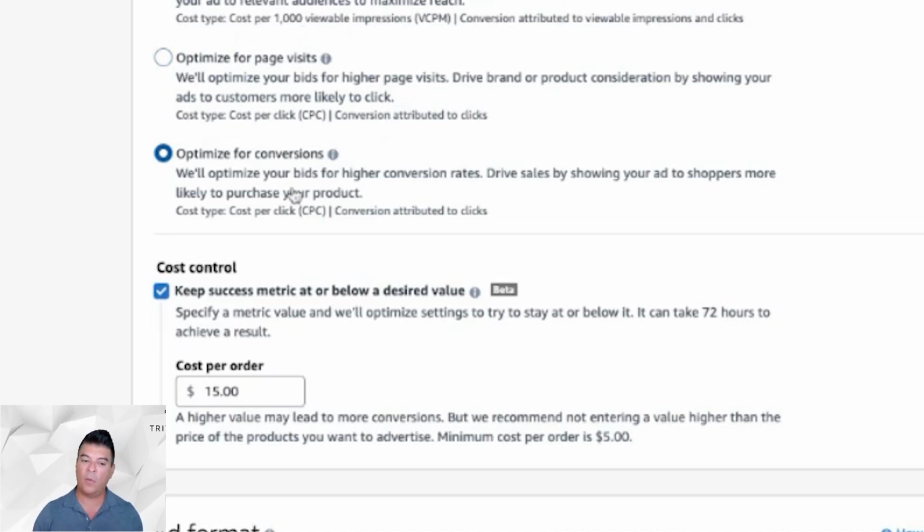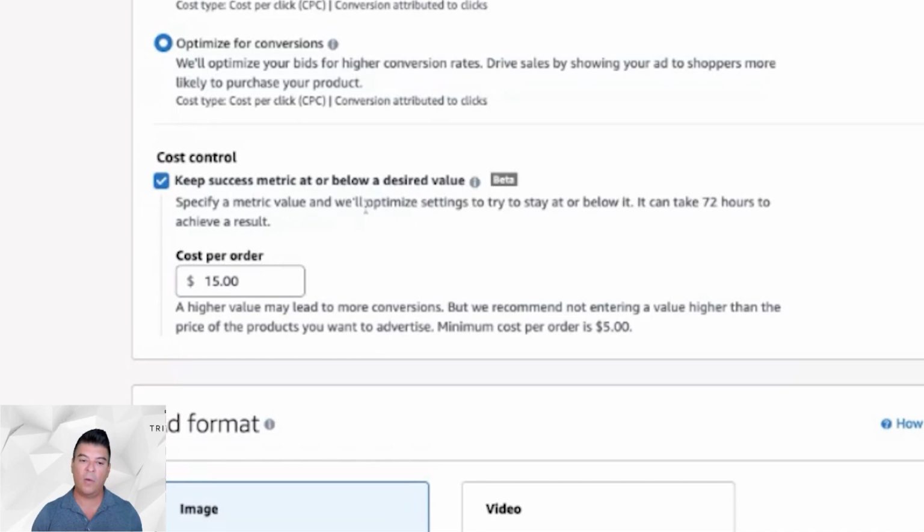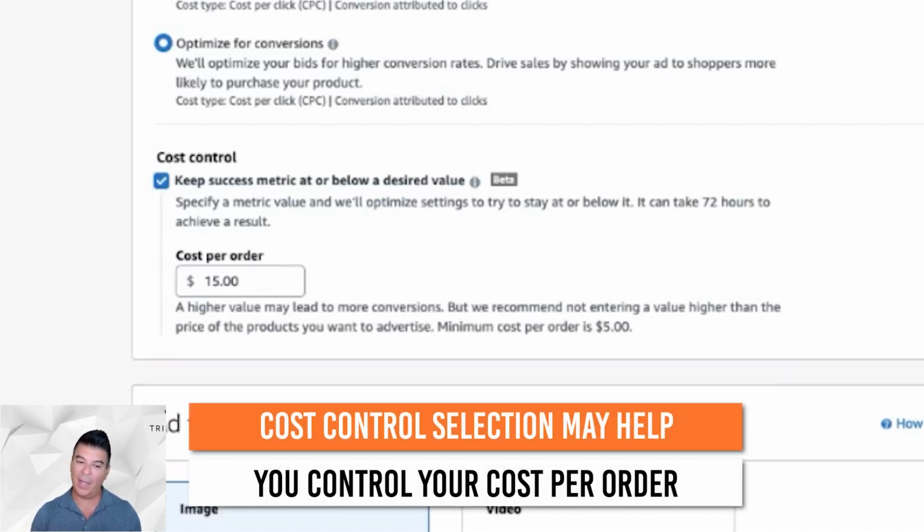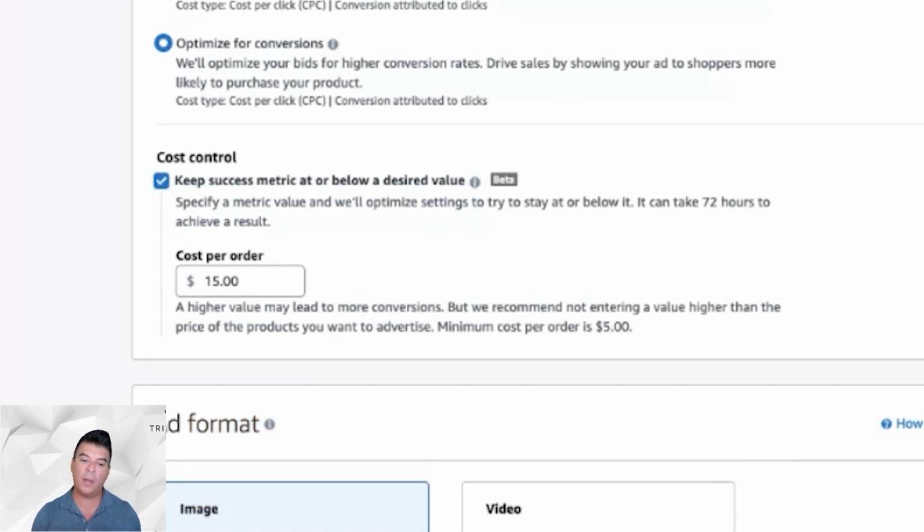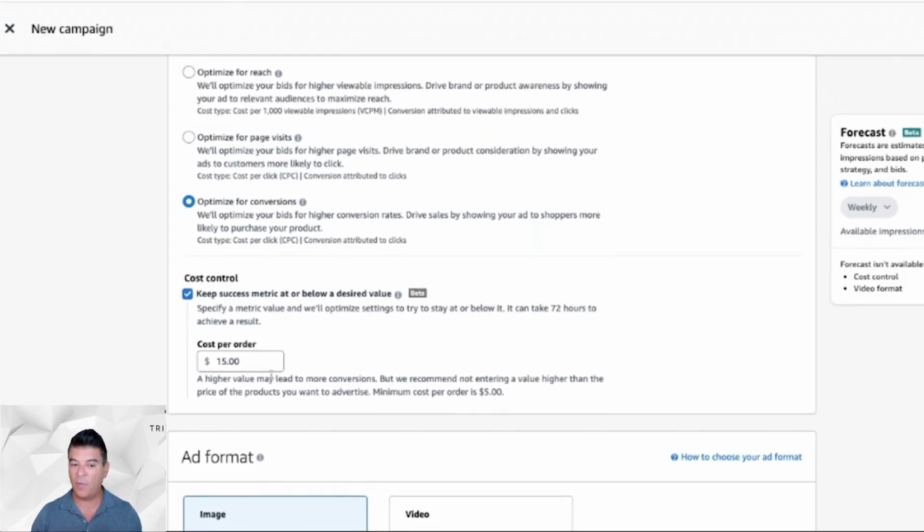So if I want to go with conversions, what it's basically saying is, okay, you want to go for actual sales. So what's the cost per order that you would like to stay below? So obviously you're trusting Amazon with this particular dollar amount that you're going to put in here. And they do give you some guidelines. A higher value here might lead to more conversions because you're giving them more wiggle room. If you want to go ahead and do that, I would say look at your product cost, or what your product sells for, and do it by a fourth. Minimum cost per order here is $5.